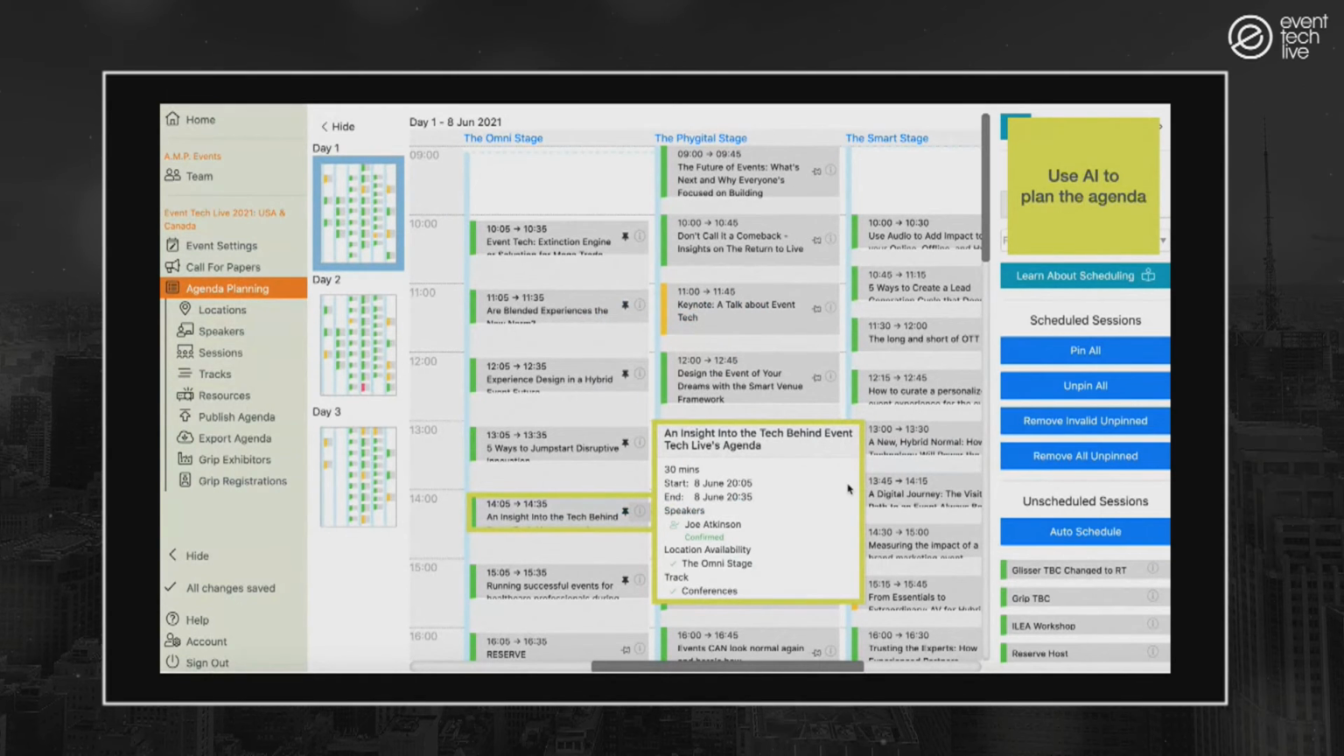So back to the agenda planning. This is EventTech Live's agenda as they were planning it, and so this is the session that we're in now. You'll notice that they also have these little thumbtack pin icons here, so that means that they can pin these sessions onto the agenda, and that means that they can't then pick them up and drag and drop them around. And it also means they can do various kinds of bulk automated scheduling.